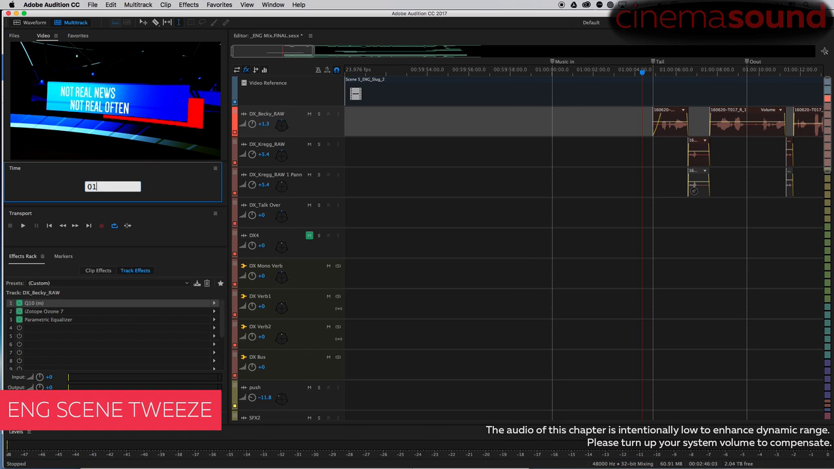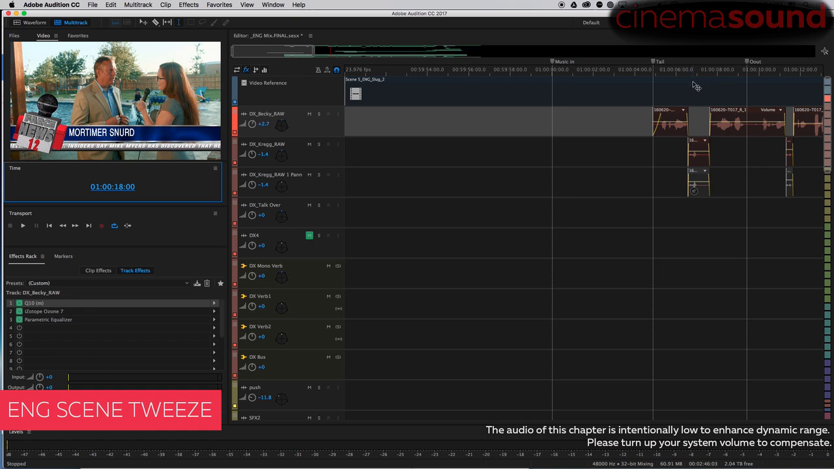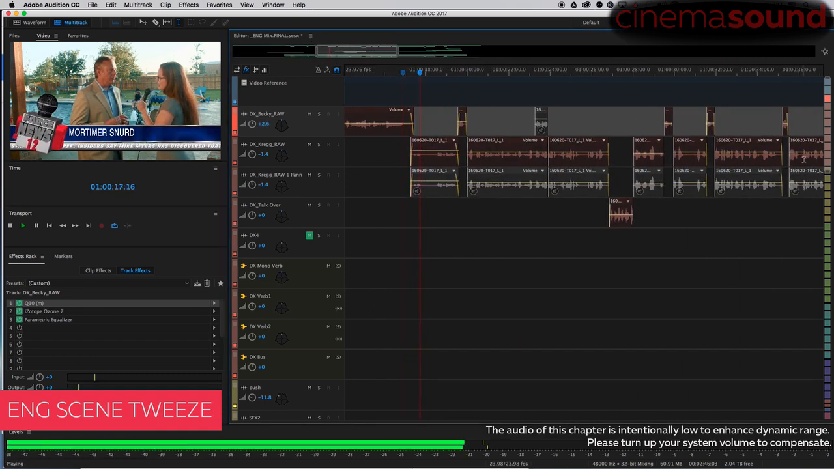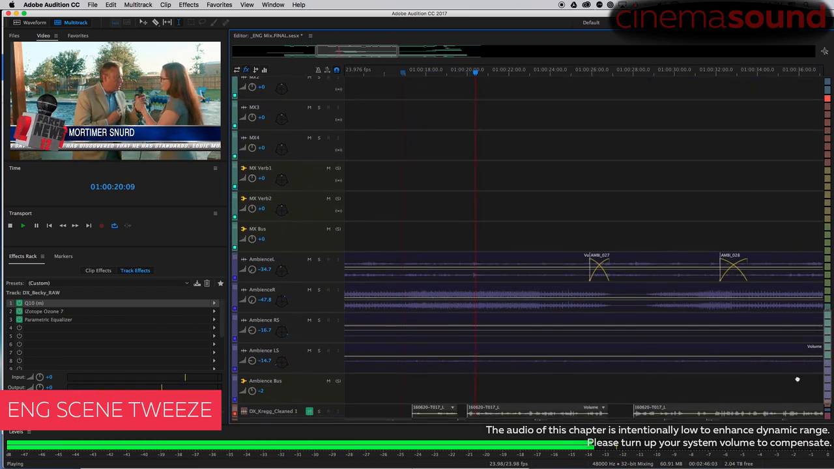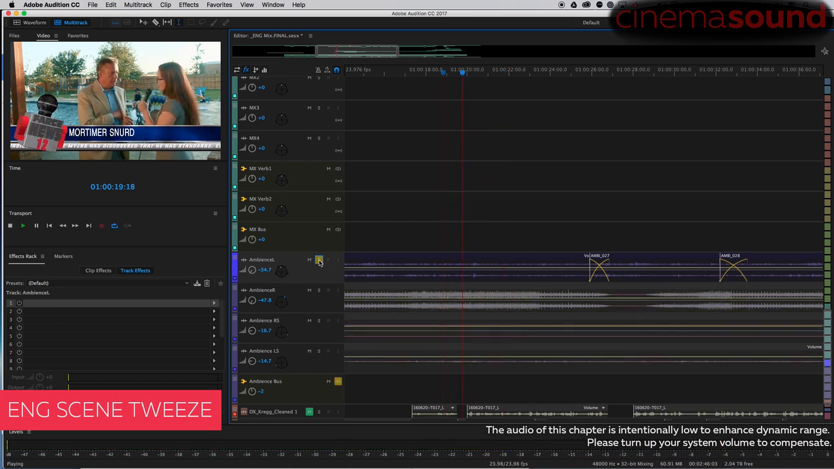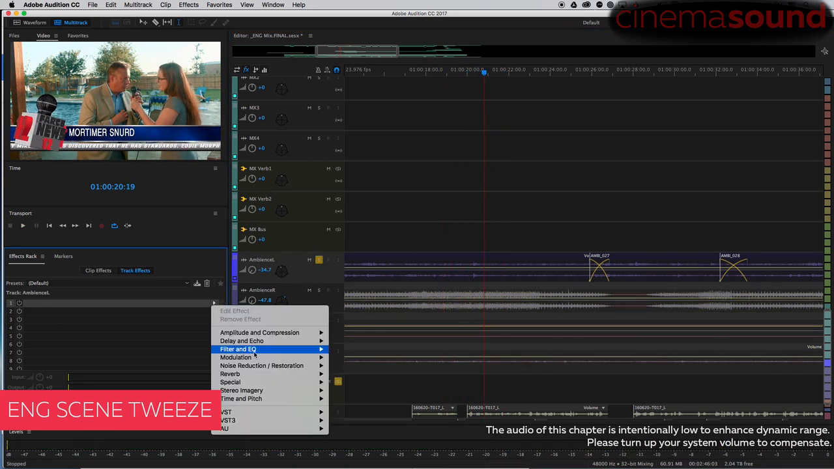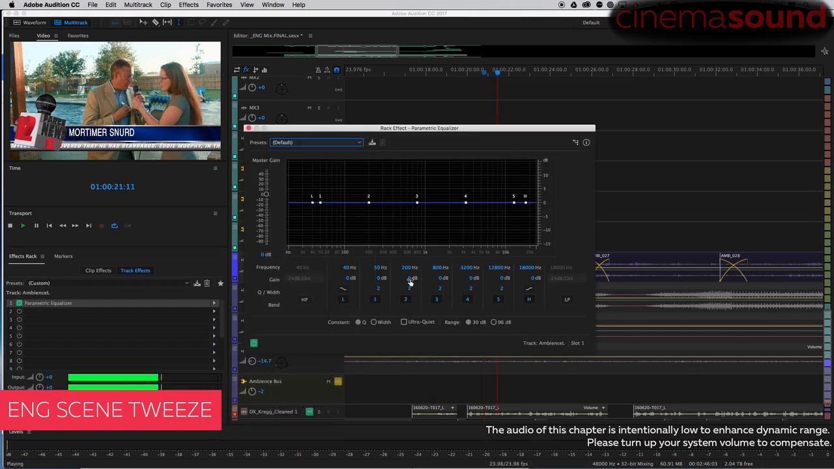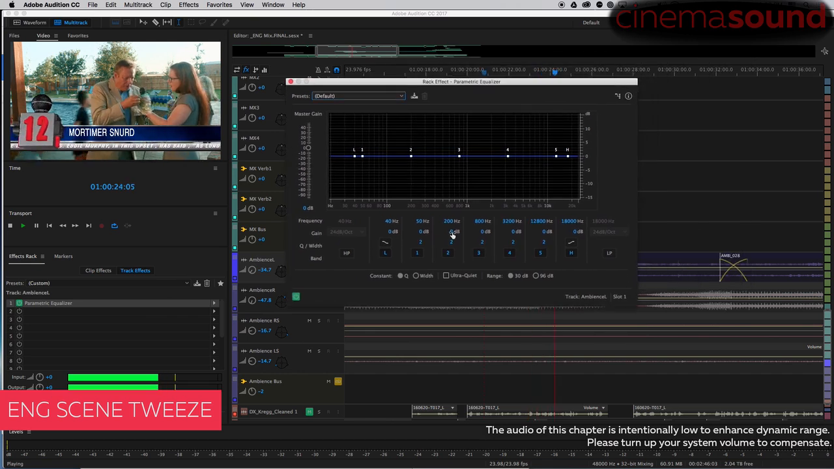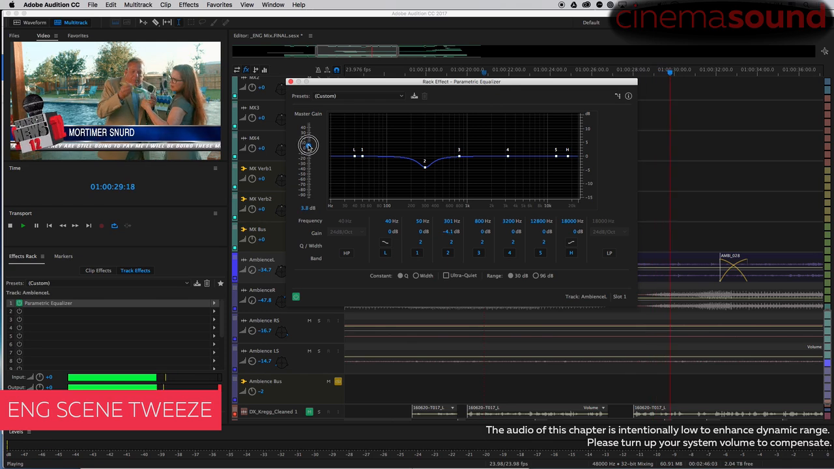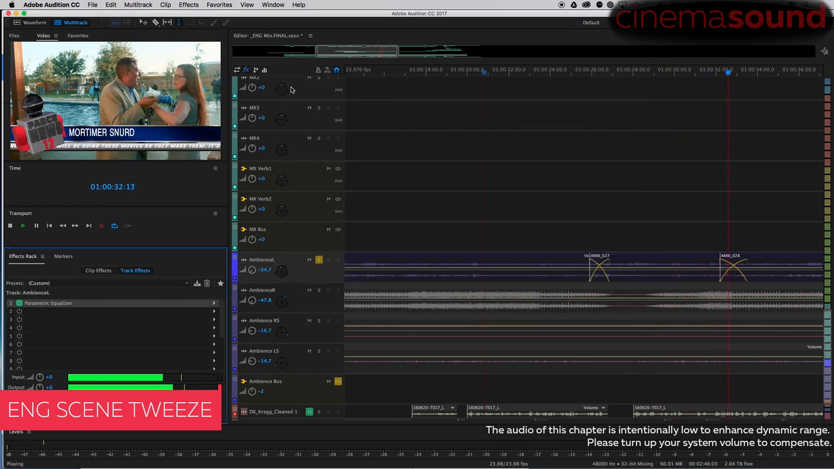So here we're going to go 01:00:18:00. And I've got that the background seems a little thick also and a little soft. The kids in the background. It seems a little low and a little thick. Let's find them. Yeah, these guys. So let's add a little EQ. We're just going to pull out some of this middle low stuff here. Am I in? I'm going to find out in a second.